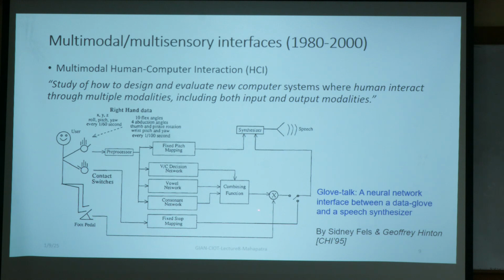So all you can see here shows how to design and evaluate a new computer system where humans interact through multiple modalities. It's just a framework, an emulating framework. Both input and output modalities could be combined or could be presented. Now, a neural network interface is also possible when you try to do some data processing over here.